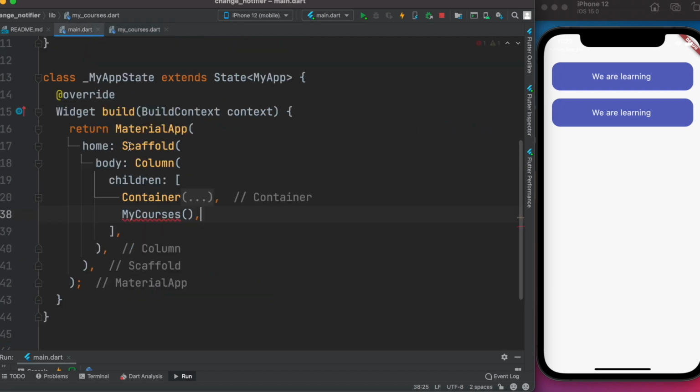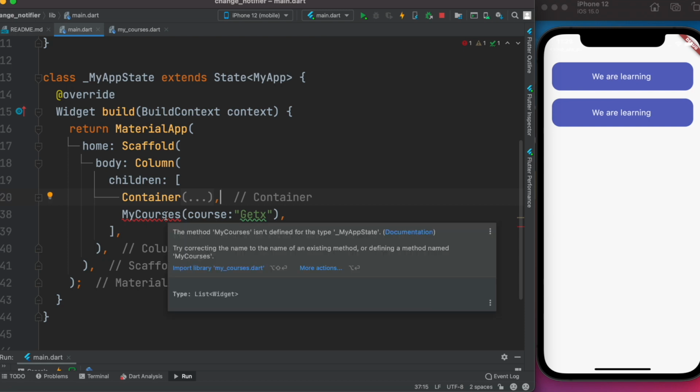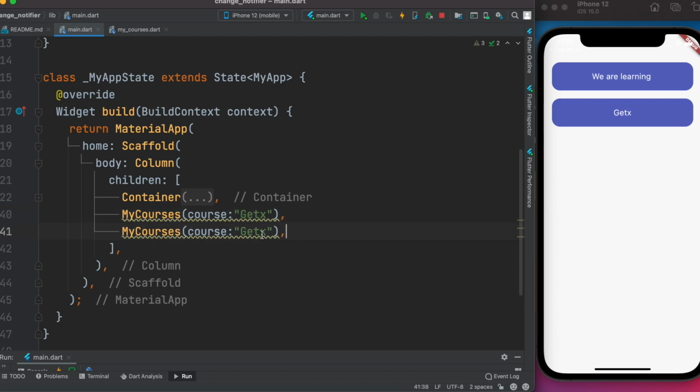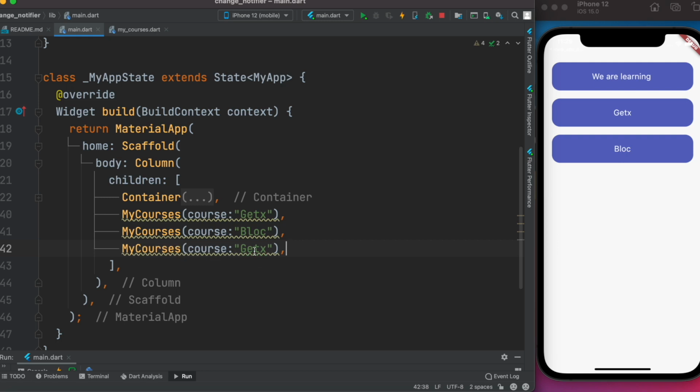But now we want to pass an argument to this constructor. So over here we'll call it course, and now here we can call it, say, GetX. Okay, and of course we need to import the library. Okay, now over here we refresh it and we'll see GetX. Now we'll create more instances of this. Okay, now here we'll call Bloc. Okay, and here we'll call Cubit.